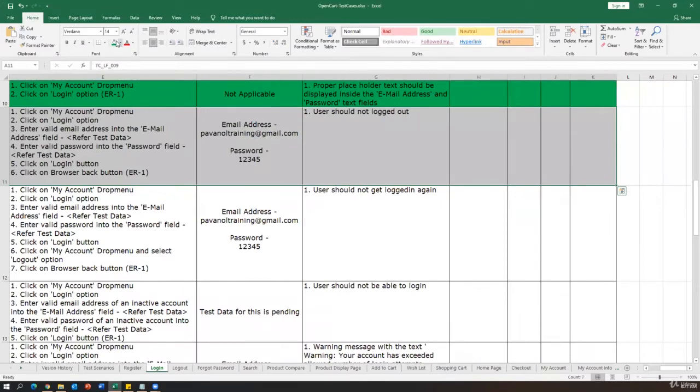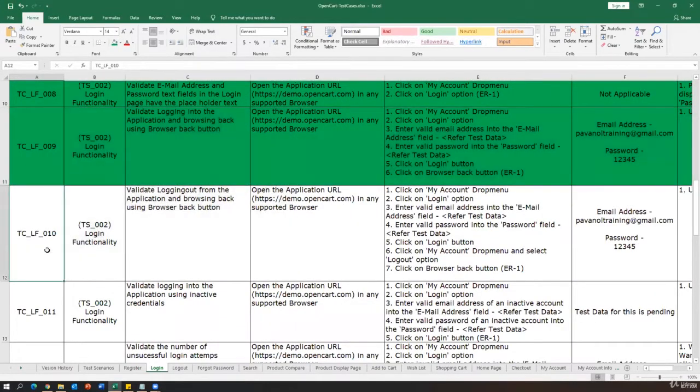And the next one, test case 10. Validate logging out from the application and browsing back using browser back button. So let us see the steps here. First, you need to click on the My Account drop down menu, click on the login option, enter valid email address into email address field, enter valid password into password field, then click on the login. So till here, successful login. So we will enter into the My Account page.